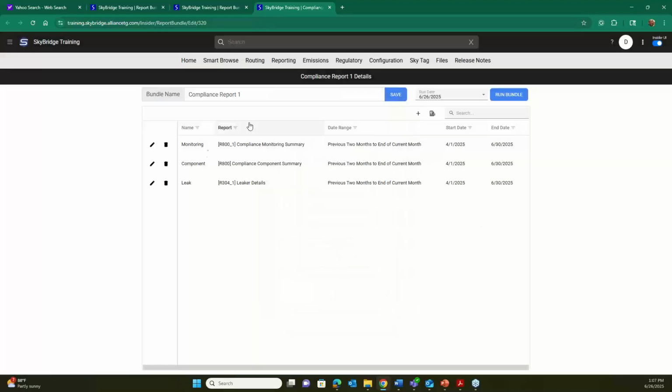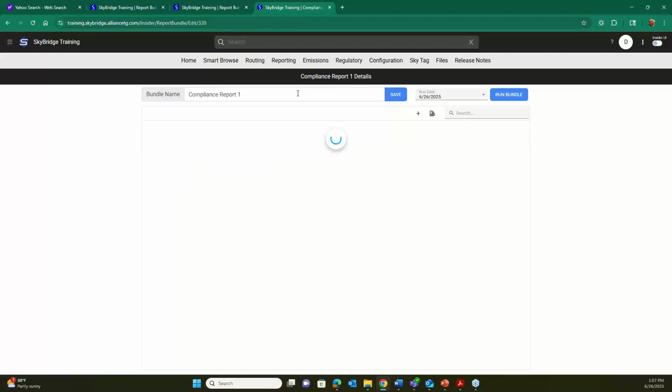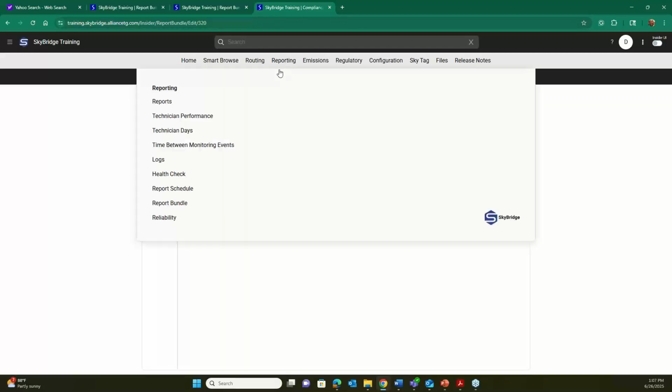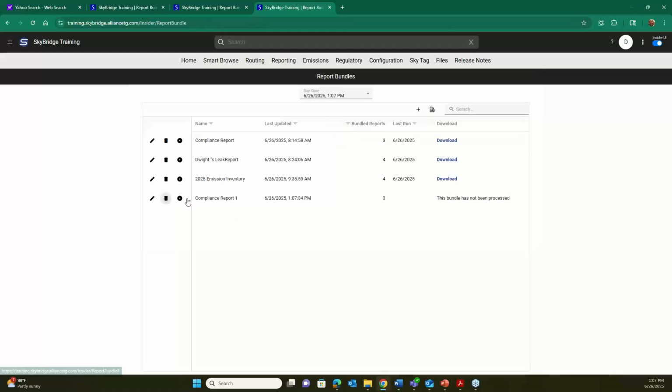Okay. So at this point, I have 3 reports in one bundle called compliance report here. I can run the bundle from here. I can also hit save, and then I can come back and run it from the beginning. So if I come back to report bundler, there's the bundle right here. Got 3 reports, and then I'm going to go ahead and run it here. So I hit run.